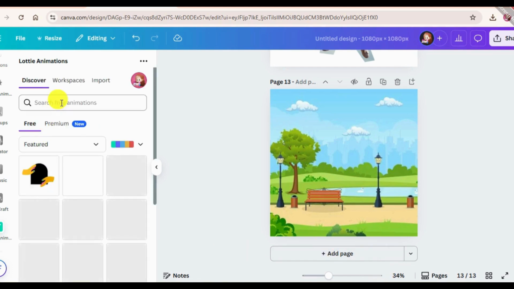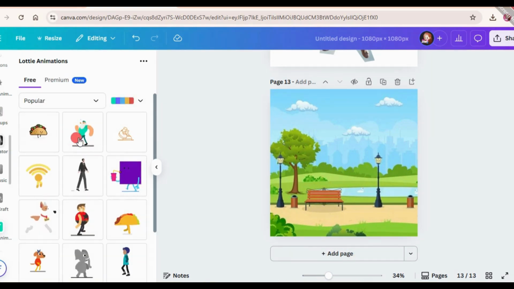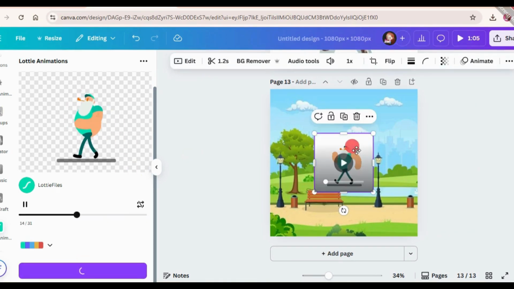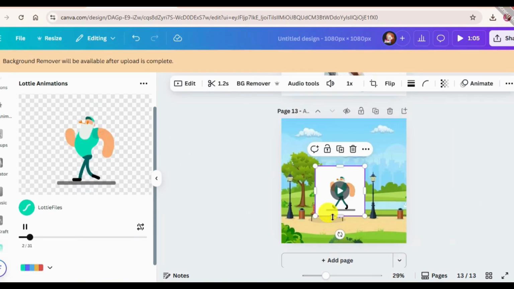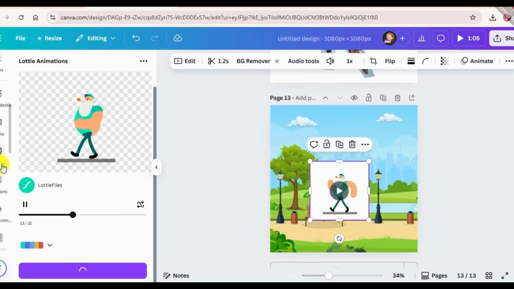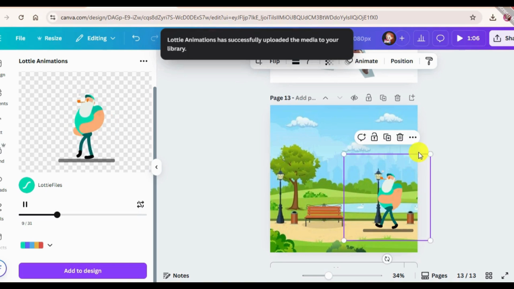And this is Lottie. You can search for any type of animation you want. I'm gonna search for walking, and I'm gonna click enter. So I'm gonna choose this animation. So Lottie is kind of like you can use some type of animations in your video. I'm gonna remove the background. Alright. Maybe it's uploading. Now I'm gonna remove it. It's kind of like this.